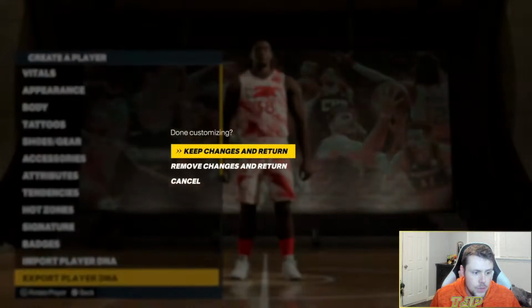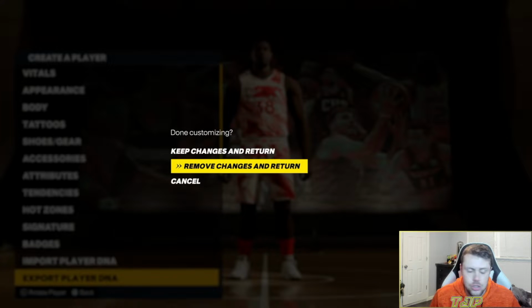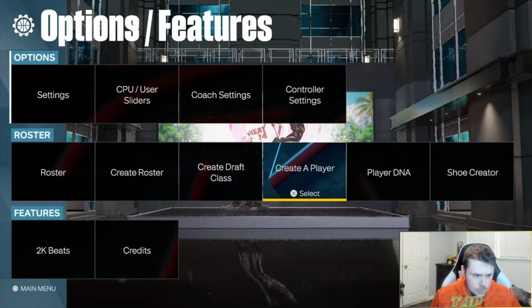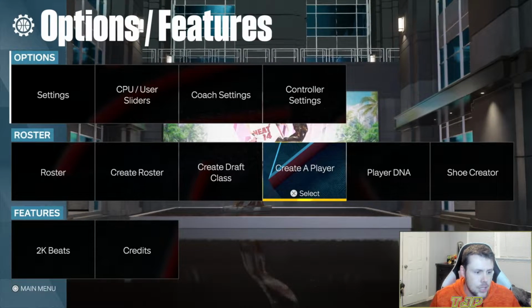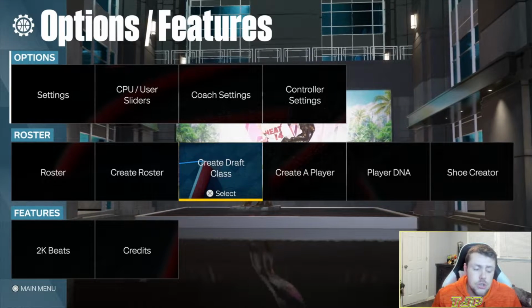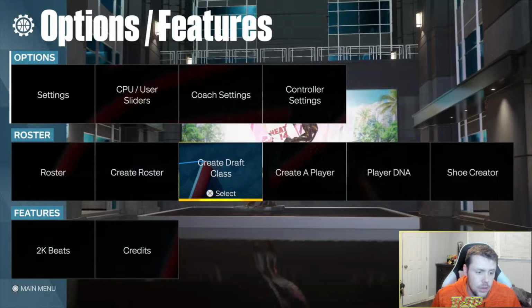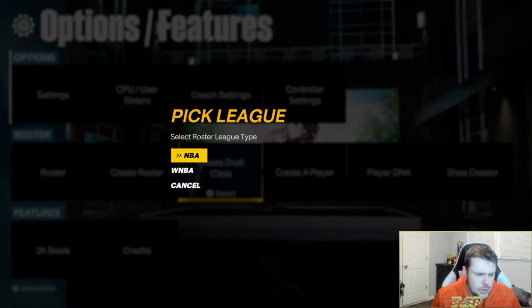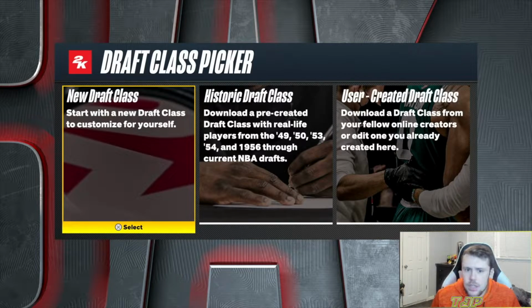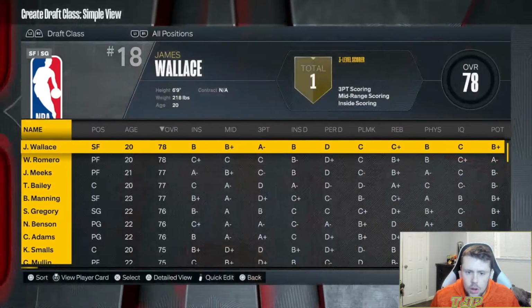And now there's a few ways you could go about doing this, so I will show you each way. We'll remove the changes there. And if you wanted to have him in a draft class, you could do one of the following. You could create a draft class of your own and then load it up. Like you could do the NBA, and again, you could use a new draft class, which is an auto-generated one.